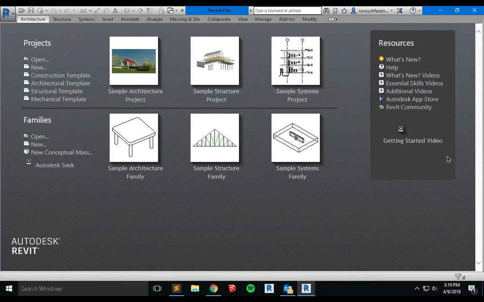This here is some sort of resources. I would recommend that you go through the essential skill videos and additional videos. There are a lot of resources to help you get started with Revit. And then up here you can open up a new drawing.